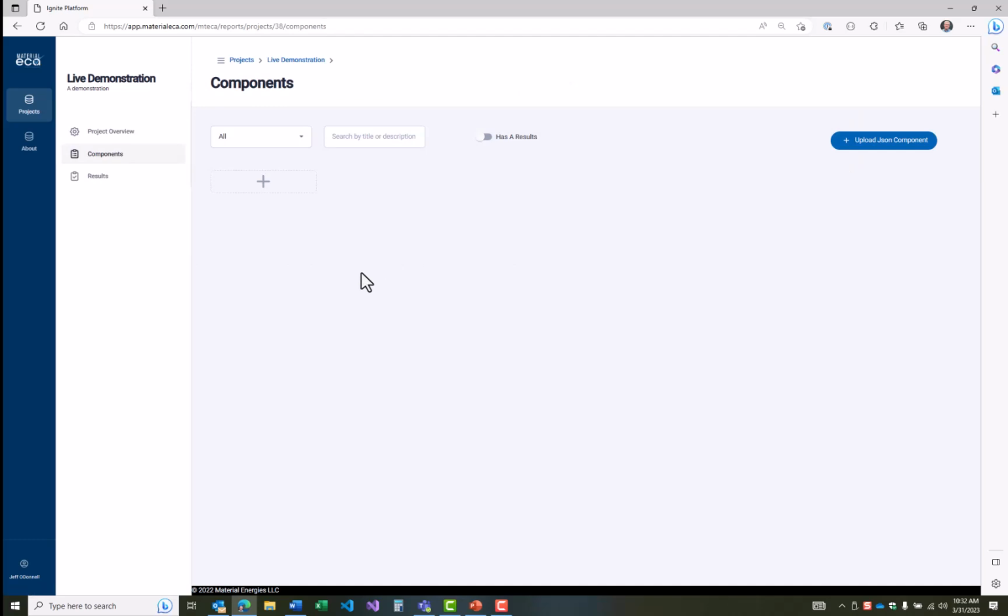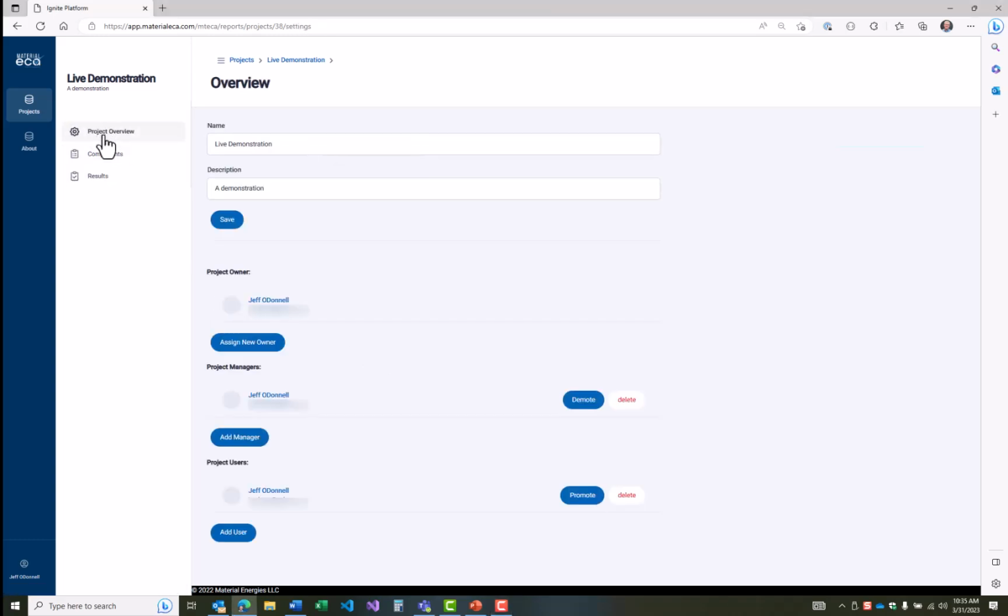Since it's a new project, there are no components. Before we create our first component, let's see the collaborative aspects of the program. Click Project Overview to see how we add new users and manage their roles. Each project has an owner who owns the data, a manager who manages the users and their workflow, and the users who can create components and produce results.